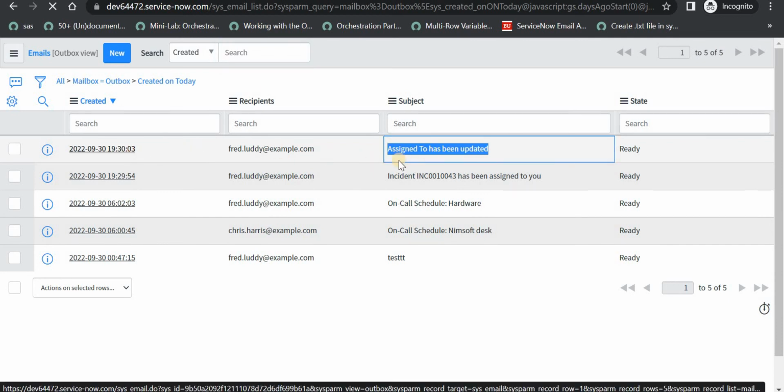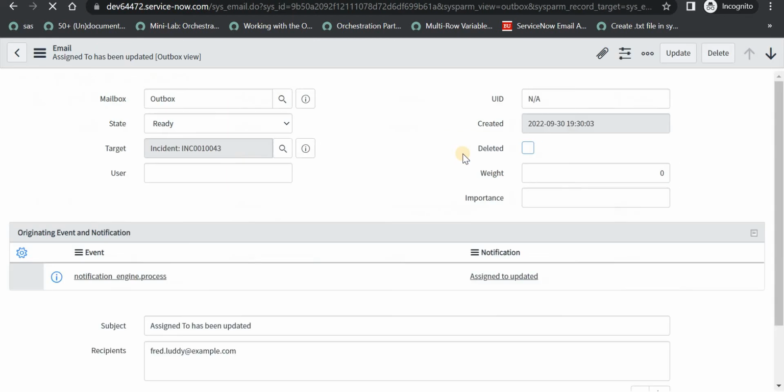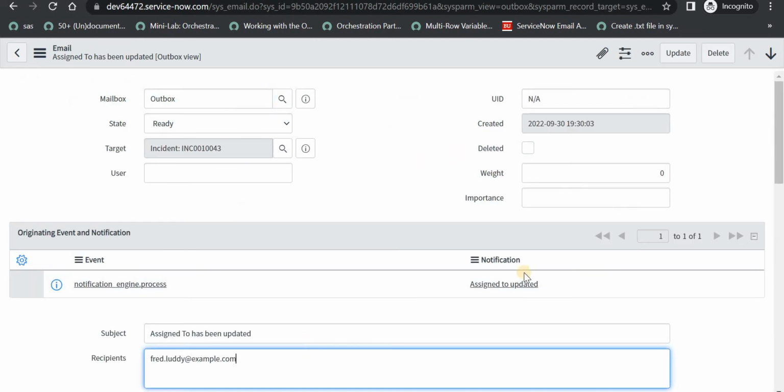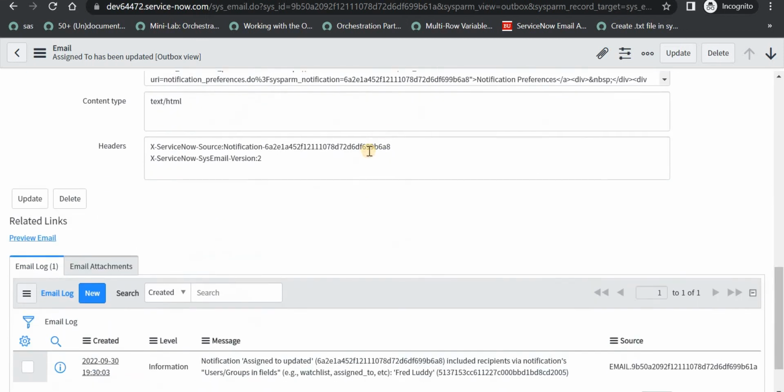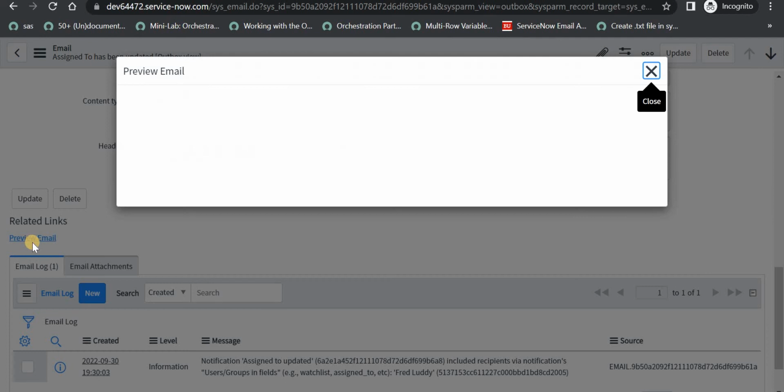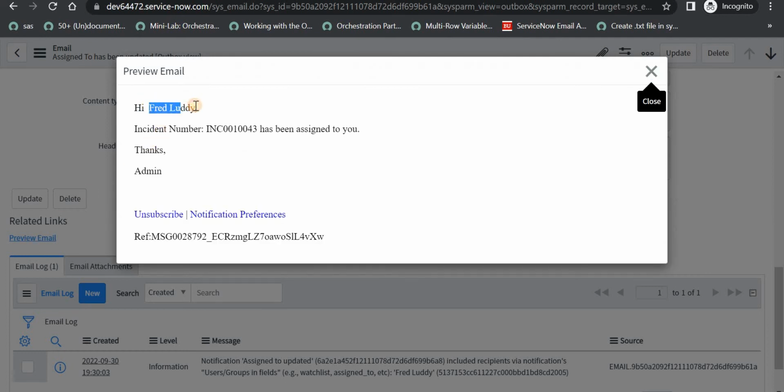I will open this. The subject is assigned to has been updated, and the recipient is assigned to, who is Fred. And then finally we can see the email by clicking on this link, and we can see the dynamic content here where it says Fred Luddy, and then the incident number has been assigned to you.